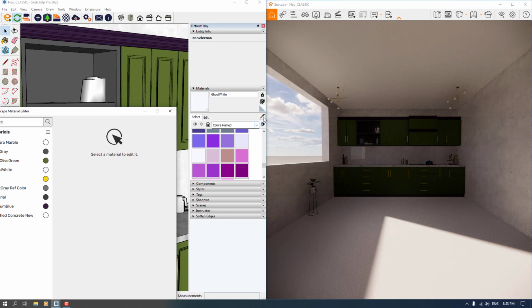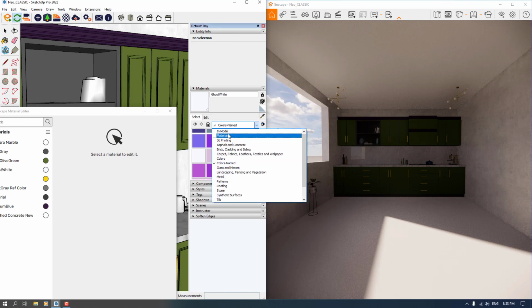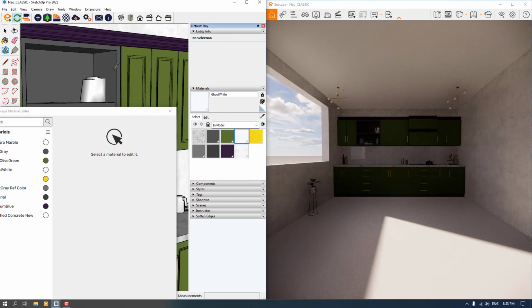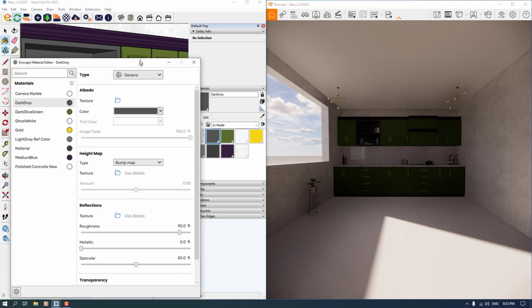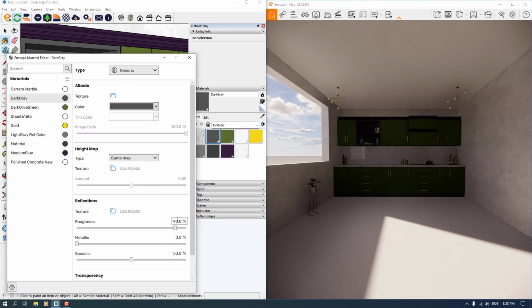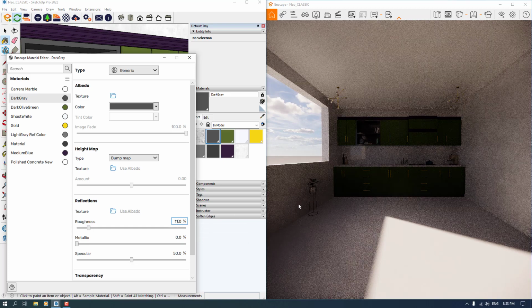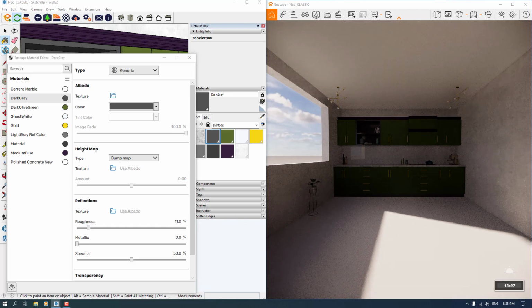So I use the eyedropper in SketchUp. I come back to my in-model materials. So I start with the dark gray units. I'm gonna make it a little bit more reflective than before, so I decrease the roughness of it.